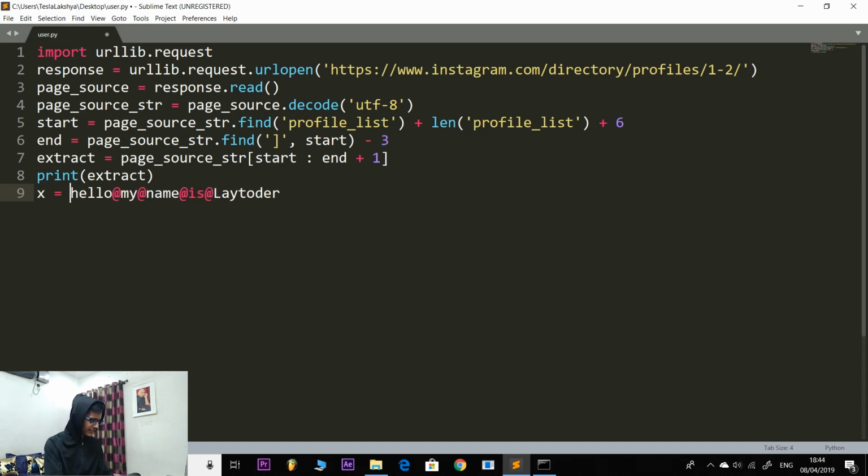So let's just call this x, and I'll just make it a string quickly. So I'll just call it, and cool. Now what I'll do is I'll basically print this thing for you. So I'll just do x.split, and I'll put in an @ in here. Now what is going to happen, this string is basically going to split into hello, my name is laytoder, separated out, and you're going to see it in the form of a list, a Python list. So cool, let's just do that quickly.